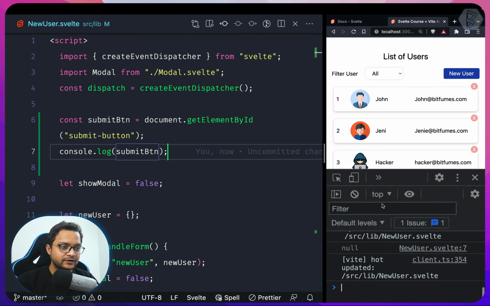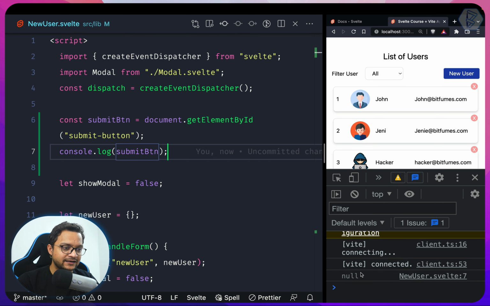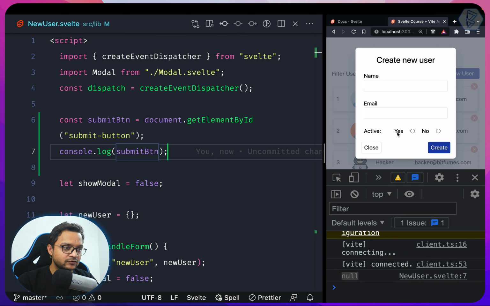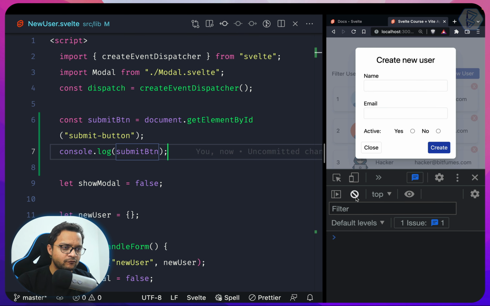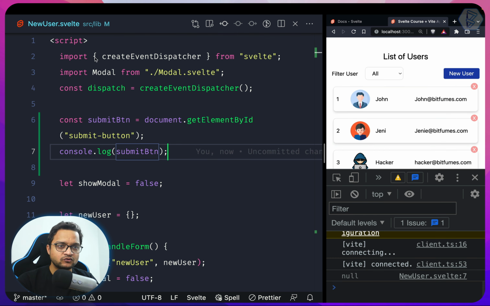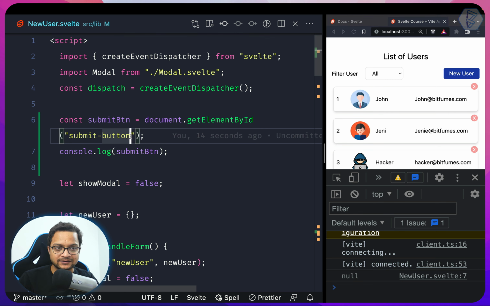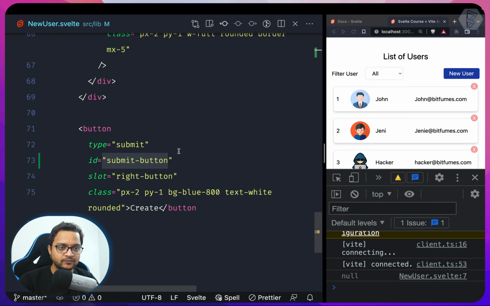Now, do we really have it? You can see we are getting null, and if I even open it, we still get null. Why? Because when this component is loading, there is no button called submit button with the ID of submit button.